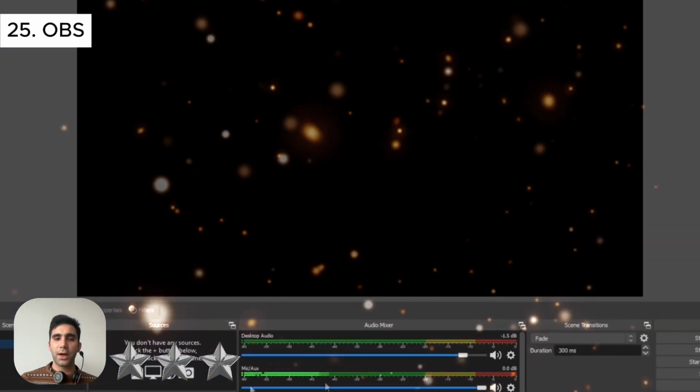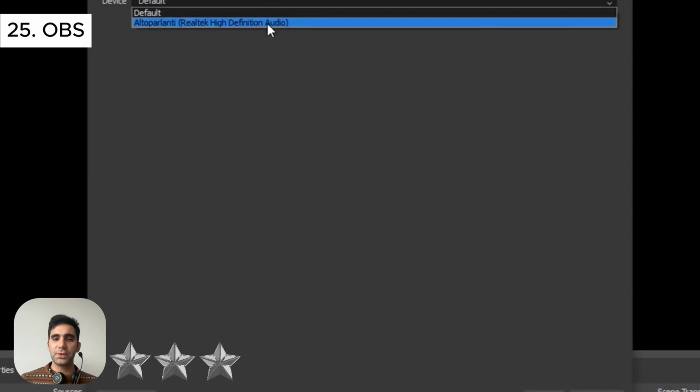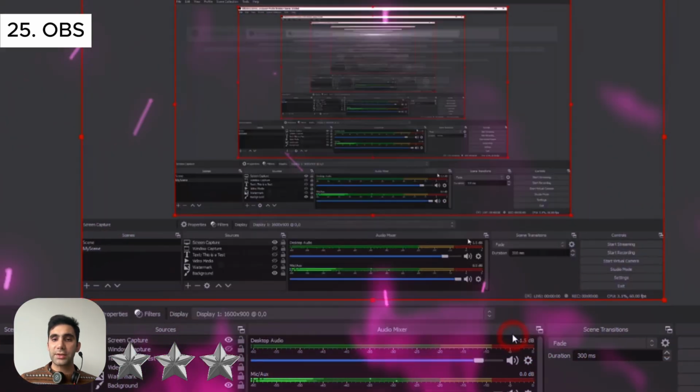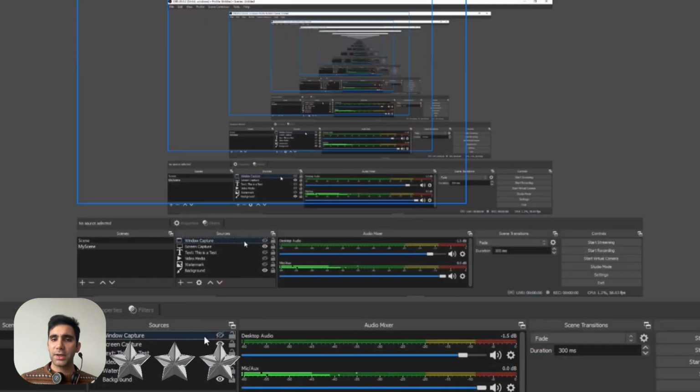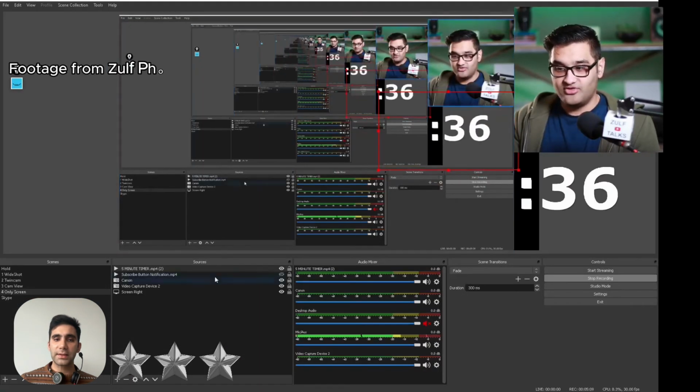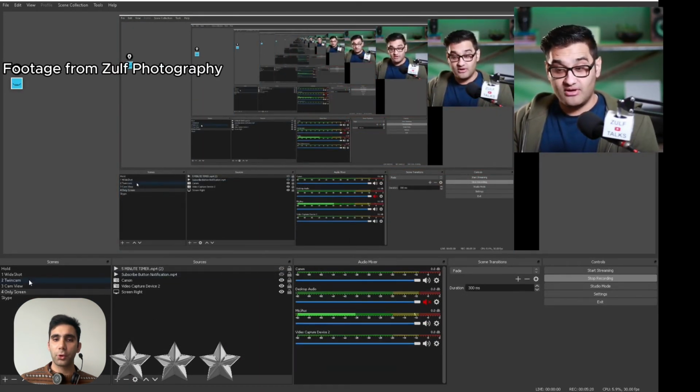Tool number 25, OBS. OBS is basically a free screen and camera recorder. OBS is really powerful for recording and streaming, but it's not considered a video editor. For instance, you can remove the green background while recording or streaming.